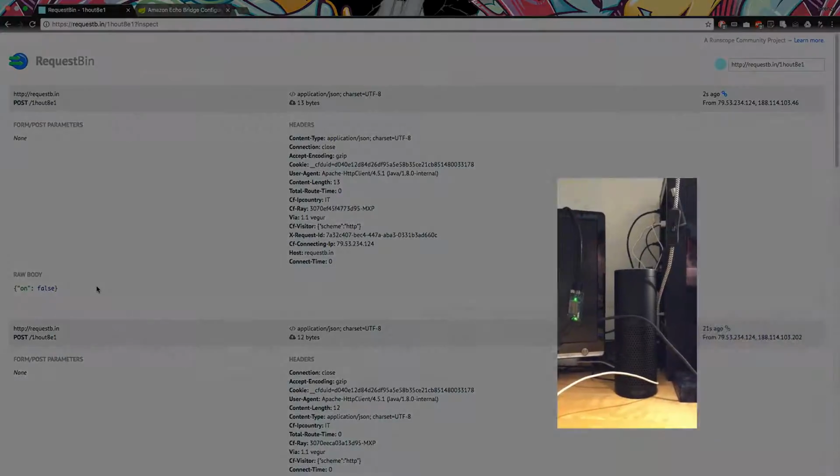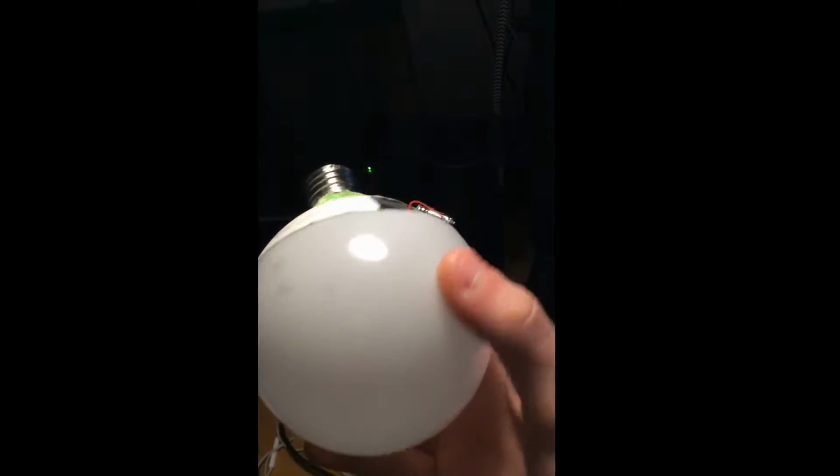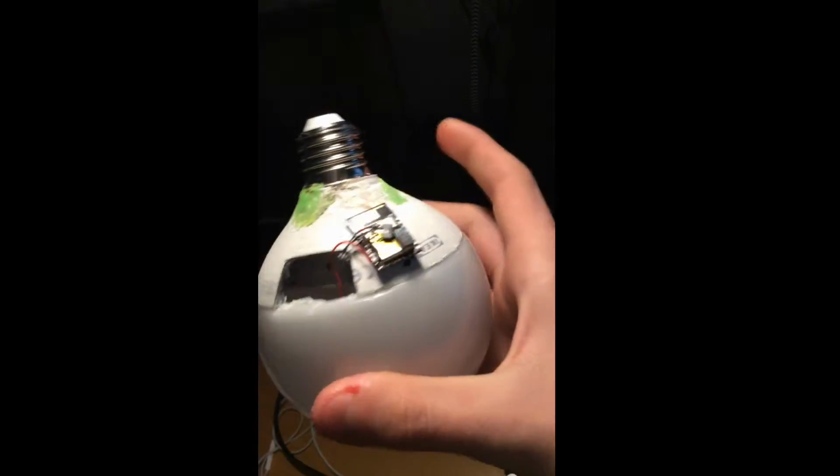I have a live demo here. So we have a light bulb. I'll just remove the light bulb. You can see that it's an IKEA lamp that has the ESP attached here. And it's tapping directly into the lamp with a circuit that I made. And then we can just pop the bulb back in.